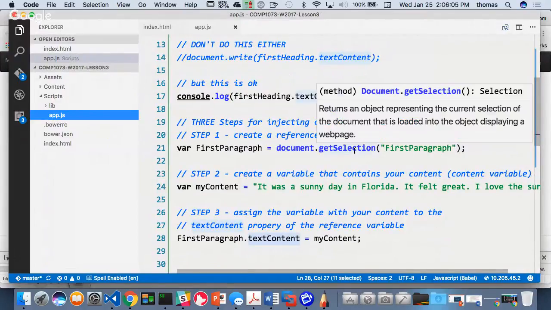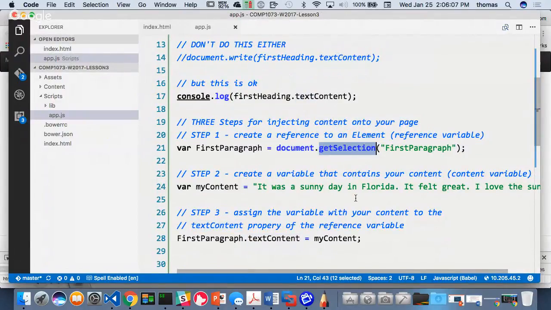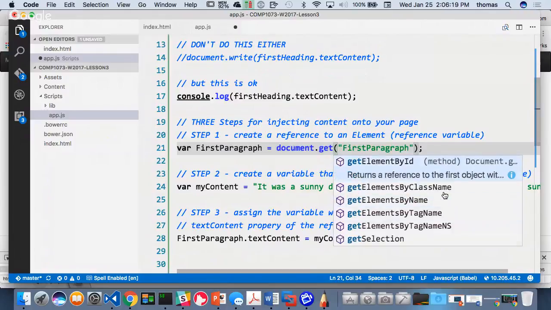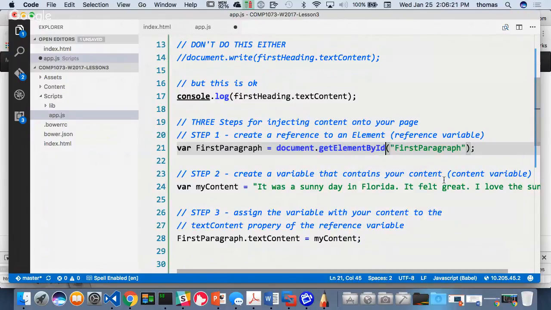So get selection. Oh man, what did I do there? I made a mistake. It's okay, right? And that's the first thing you should check. Did I do the right steps? It's not get selection, it's getElementById. That's what I wanted, but somehow I selected get selection. Okay, getElementById is what I want.